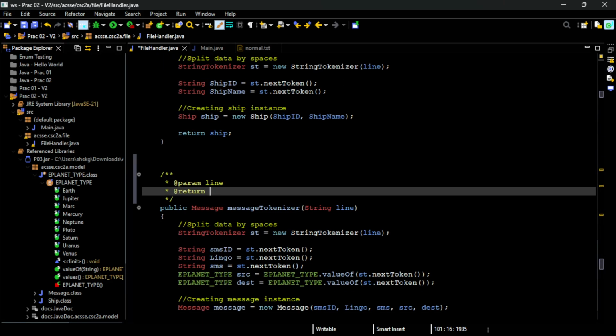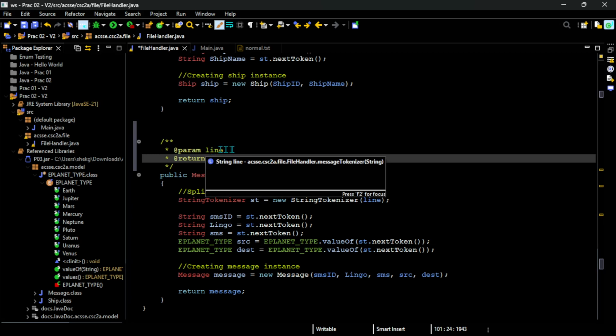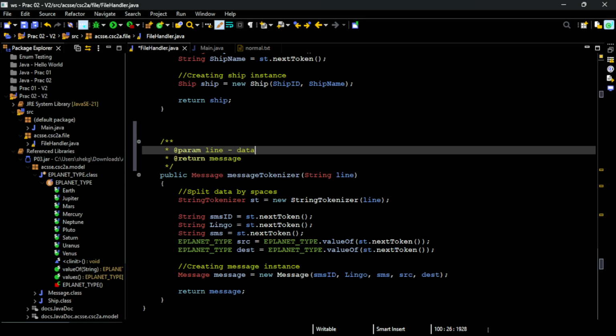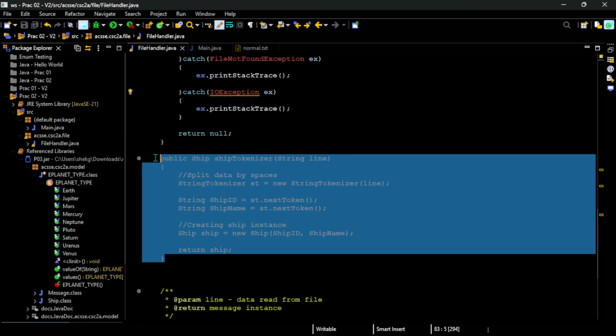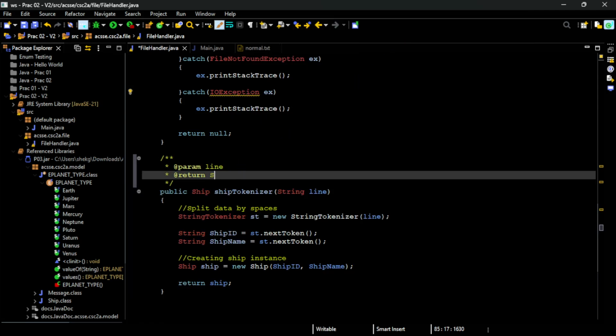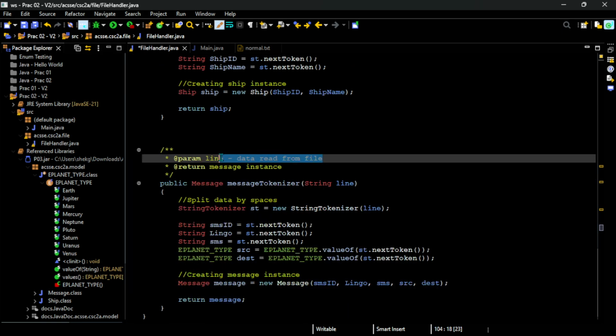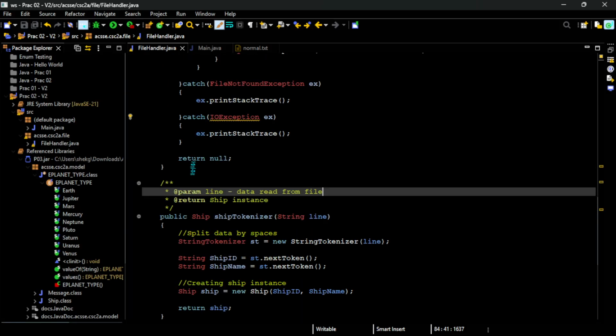You'll see returns message instance, message line. You can say data read from file. You don't have to be specific, but yeah. Anyways, ship message instance, for example, right? Something along these lines. And then you can also obviously do the same for the thing over here, just to make it a bit more fun and interesting for you. Ship instance, right? And then line, which is just data from the file, right? Yeah, that's it.